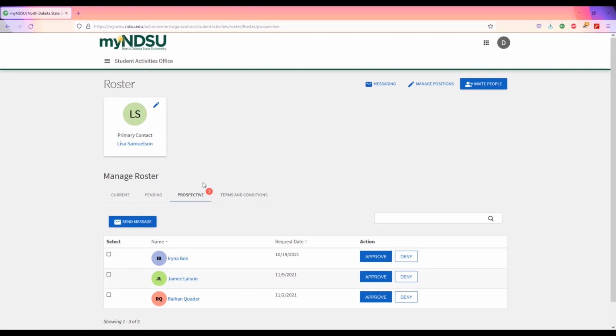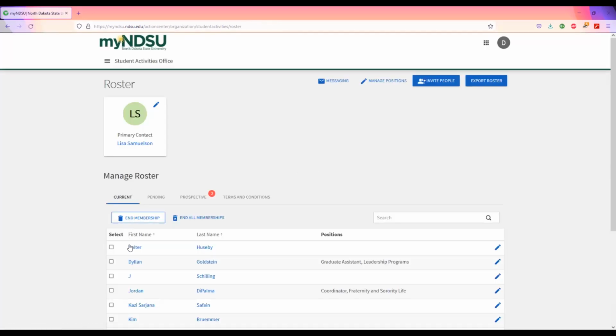If you do deny, it's pretty important to actually send a message, or at least when you do deny, it'll give you an opportunity to explain why you're denying them, just so that they know why they haven't been allowed to join this organization. One important thing to note is that these names are light blue, and that indicates that the information that they have put into the myNDSU system is correct.